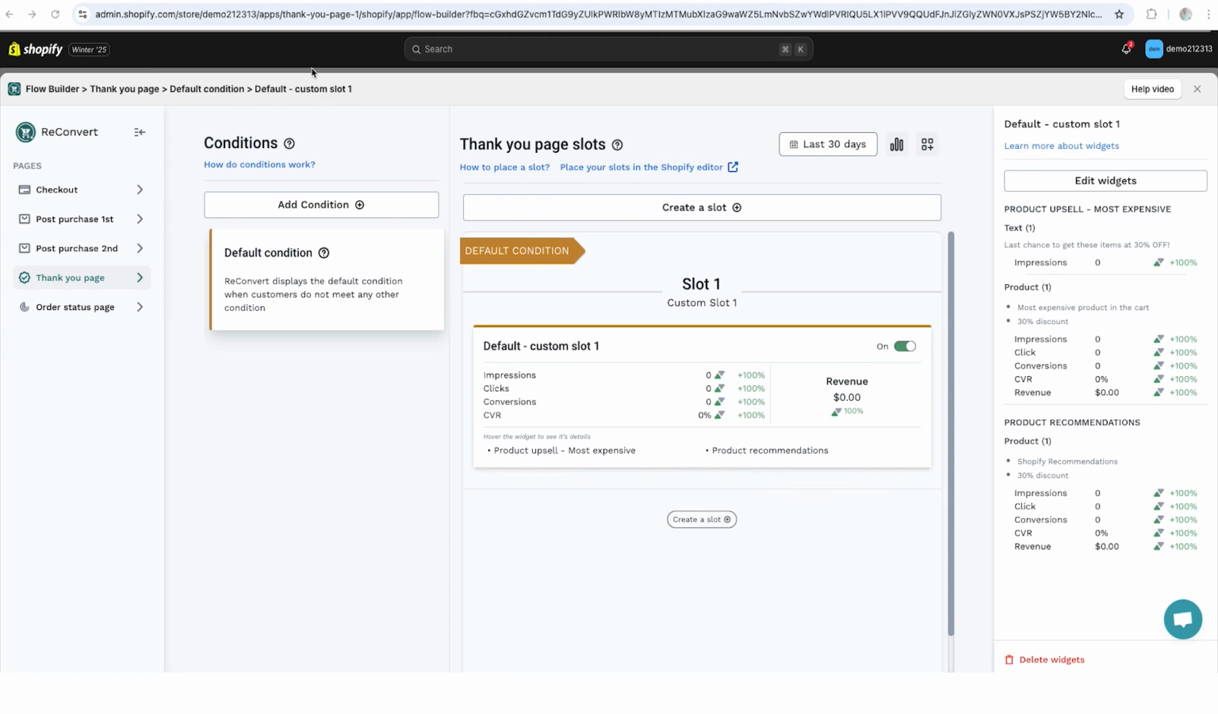So, first off, when you enter the flow builder, you'll notice that there are 4 sections to the page. On the left-hand side, we have the list of pages available to you to play around with Reconvert. On the second part of the page, we have conditions. On the third part of the page, we have slots. And then within a slot, you'll see on the most right-hand side of the page, we have widgets.